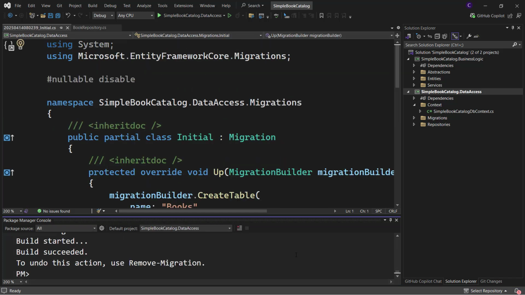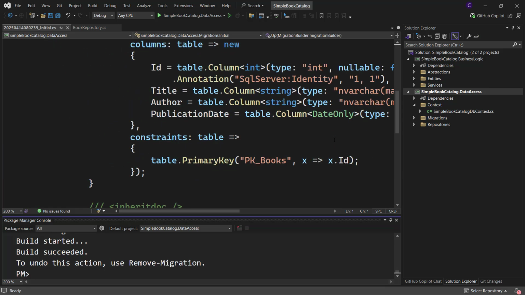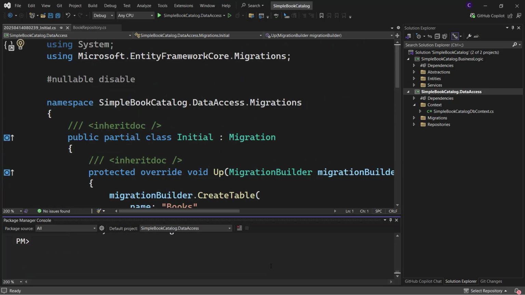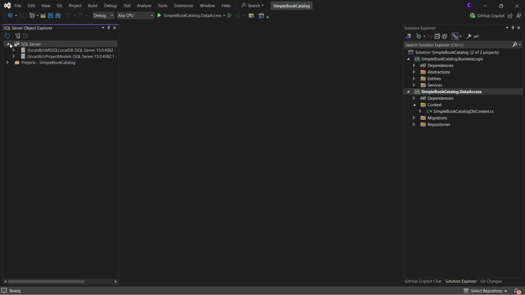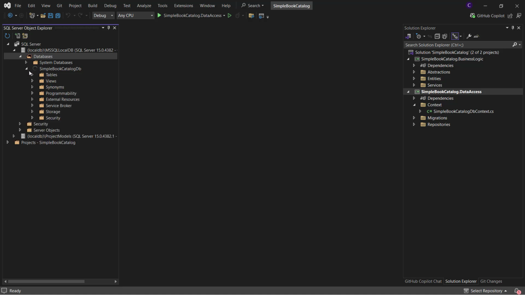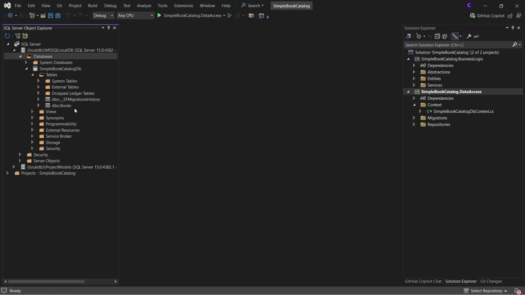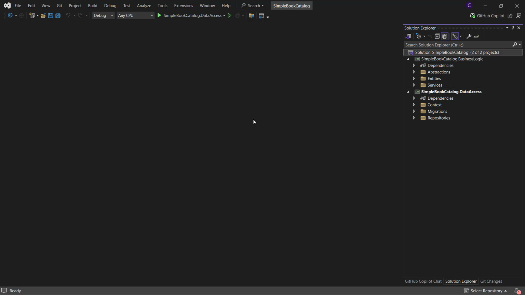We see we have our initial migration with its Up and Down methods. And finally say update-database. Now if we go to View, SQL Server Object Explorer and then expand SQL Server, LocalDB and Databases, right-click the Databases node and say Refresh. We see our SimpleBookCatalogDb database, and if we in turn expand that and Tables, we see our Books table.